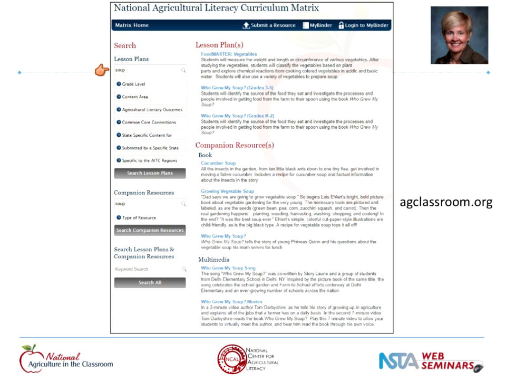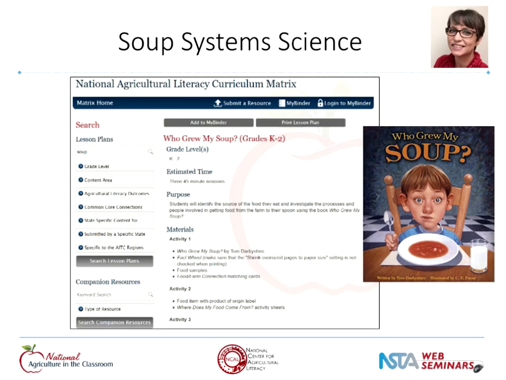And so this particular lesson was one of the ones discussed in Amber's presentation. I'm going to hand off now to Audrey, and she's going to walk you through the Who Grew My Soup lesson plan as you can see it. And you'll be able to scroll through and look at it in real time while we're only able to show you a static shot here through the webinar. Audrey?